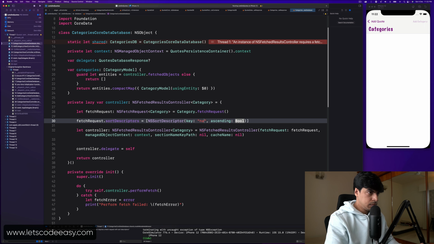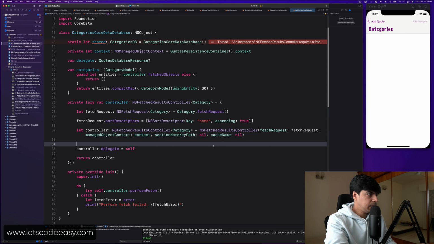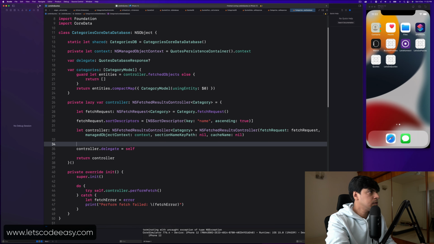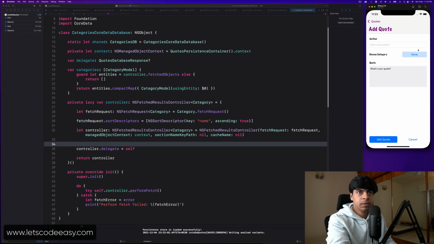name, and ascending can be true. Yep, so it will show it in the ascending format. Maybe let's try now. Add. Okay, that's cool. Now add category. So it's showing some color over here.